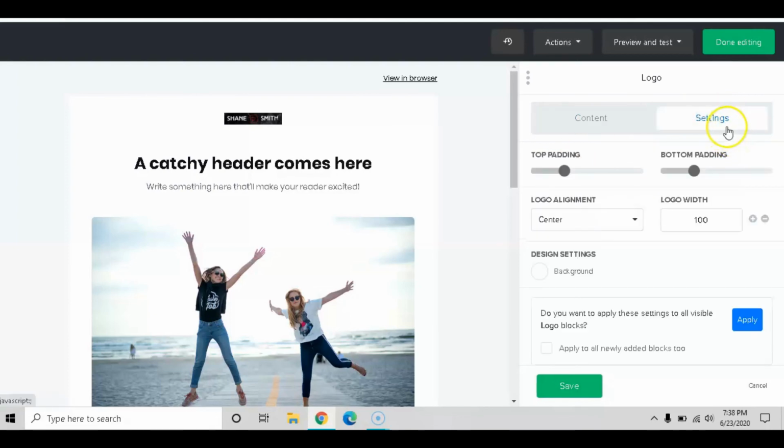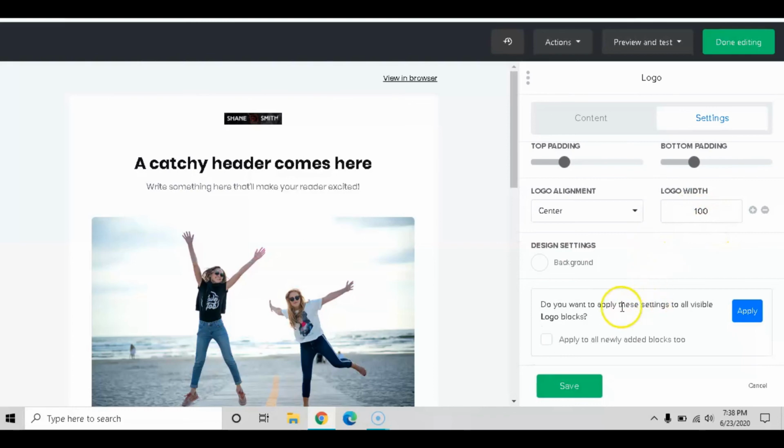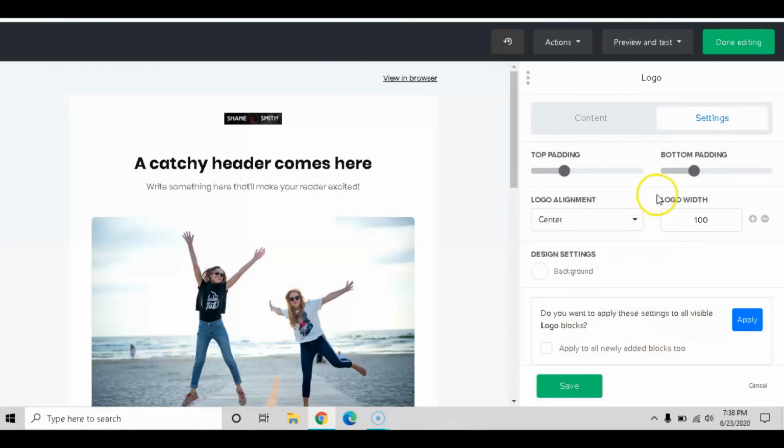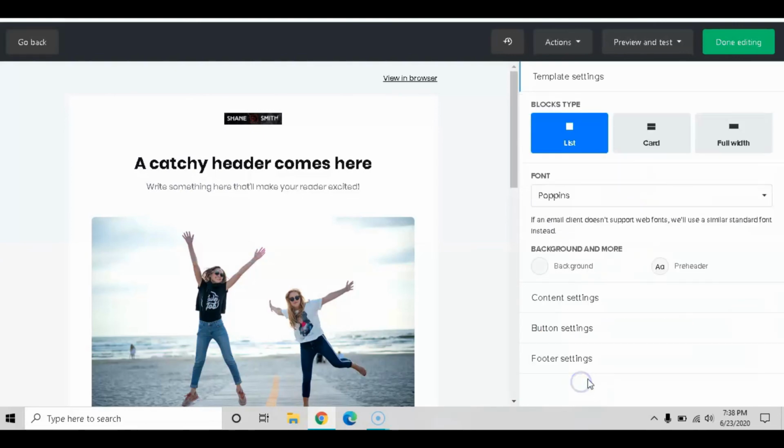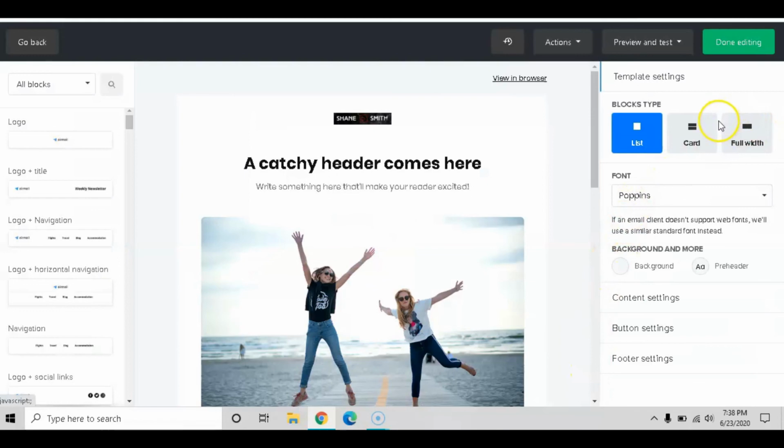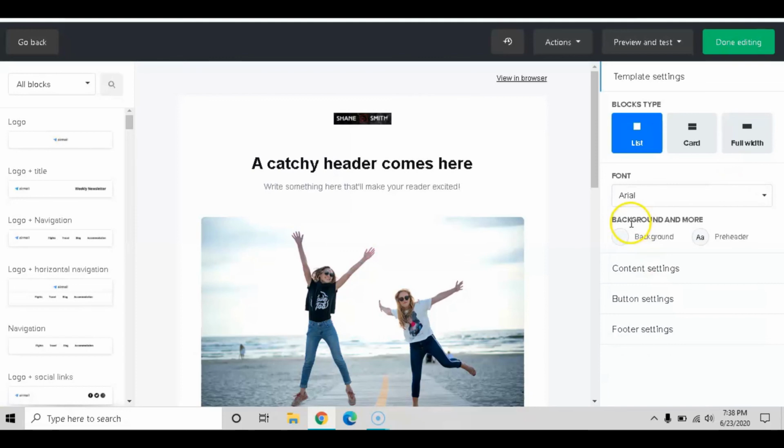If you click on the settings tab right here, you can align it and you can tell it how big you want it to be, design the background, and it asks you if you want to apply these settings to all visible logo blocks. But we're just going to go ahead and leave it as it is because it's fine. You can also change what the block type is, so you can go to list, card, or full width. You can customize the font. So for instance, we can use Arial. It'll change that all up.